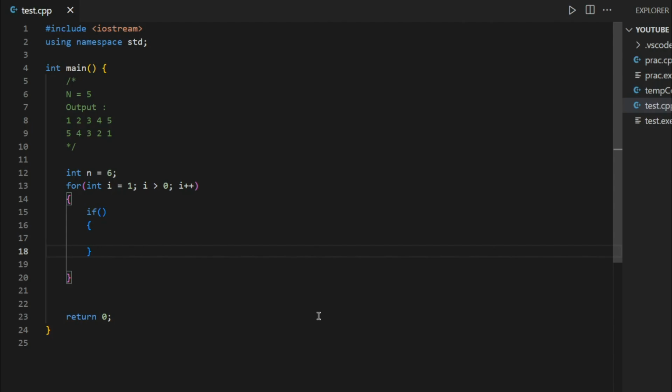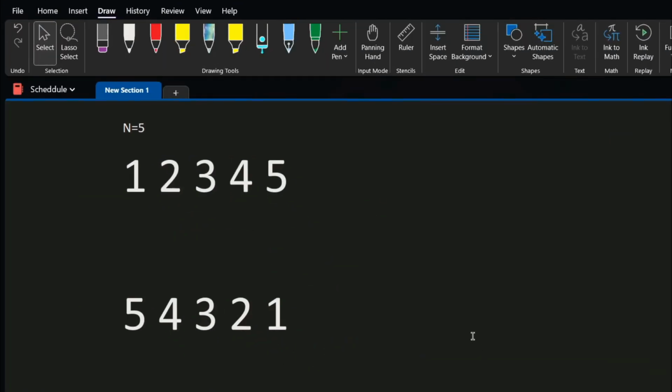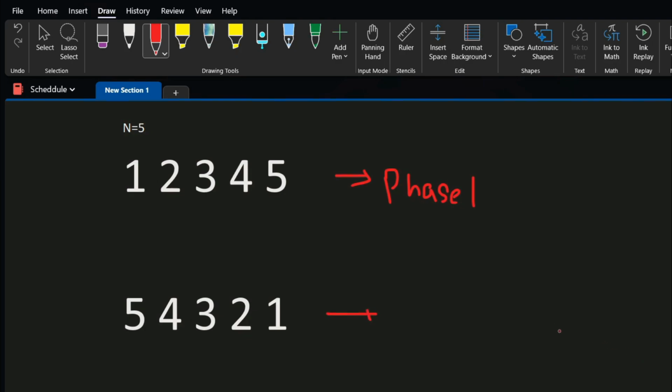The easy approach is where we'll take the problem and divide it into two phases. Let's consider this example. When n equal to 5, this is the output. So what I'll do is divide it: printing the numbers from 1 to 5 as phase 1, and printing numbers in descending order as phase 2.